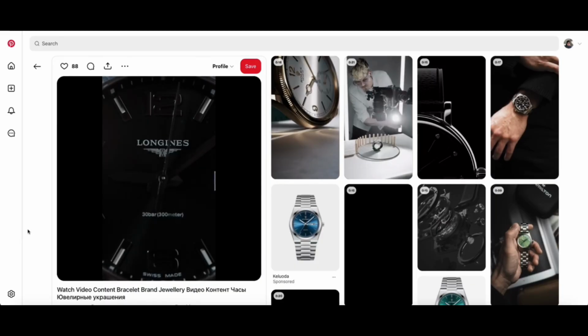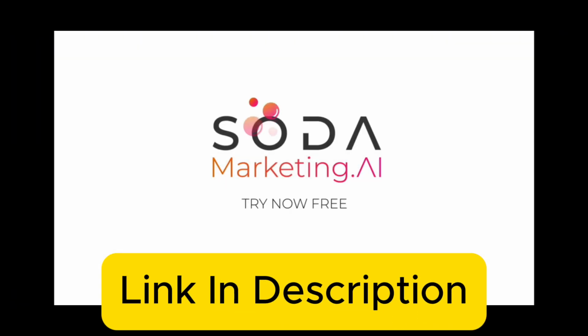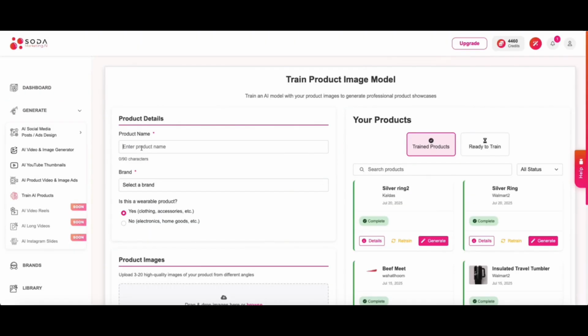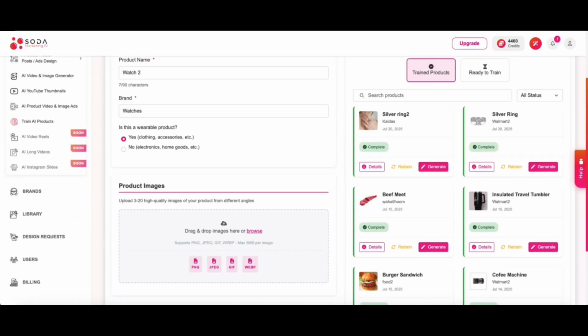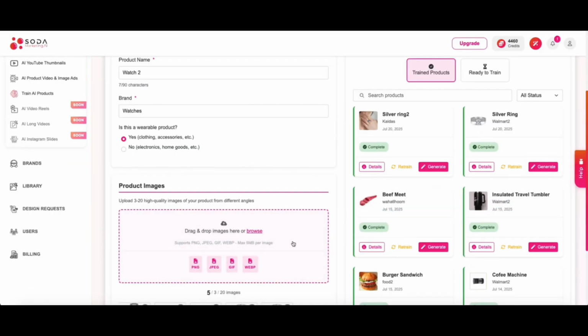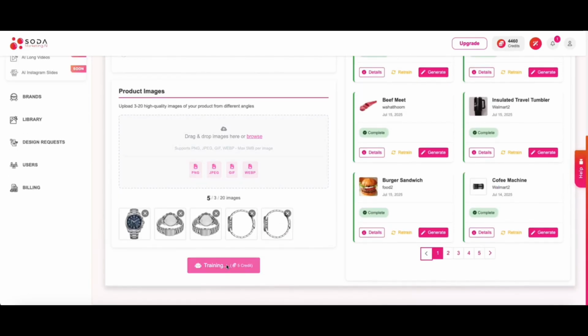Now let's see how we're going to do this. After you activate your account on SodaMarketing and create your brand, you will go to any products and type in the name of your product. Then we select the brand, and then I'll upload the available photos I have of the product like this. The more photos you have and the higher their quality, the more accurate your results will be.